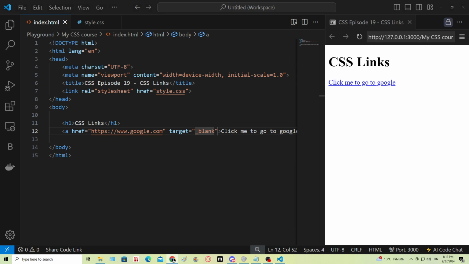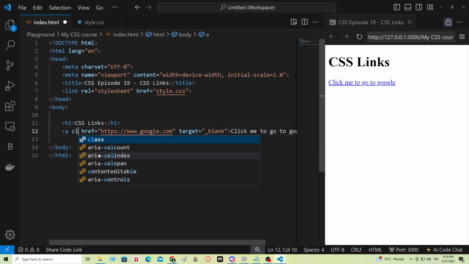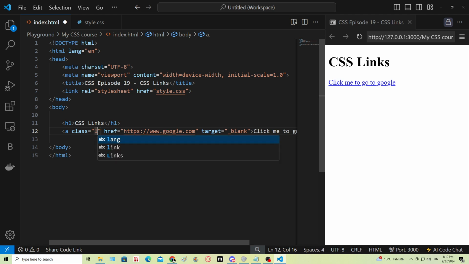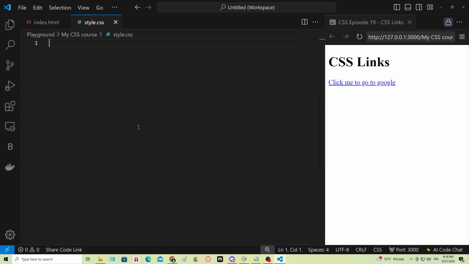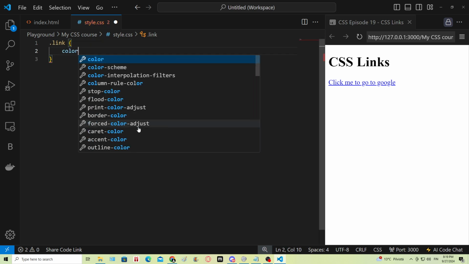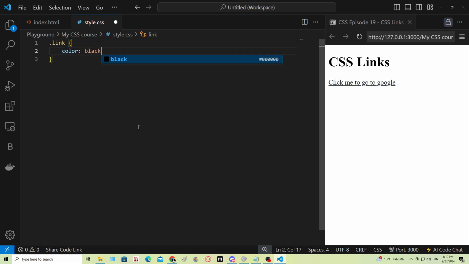So if we want to style it, I'm gonna give it a class of link. Let's go to the CSS style sheet and let's take the class link. And now I can, for example, change the color to be black. Now the link's color is black. Let's say that it's going to be red. Alright, so that's a red link.